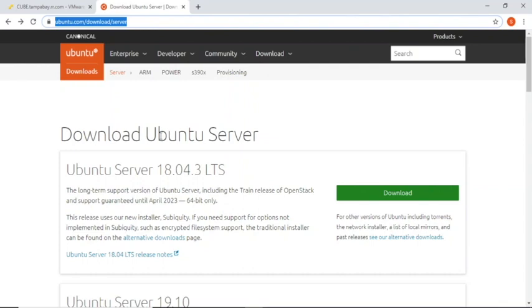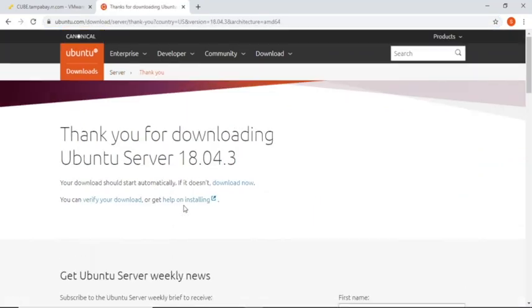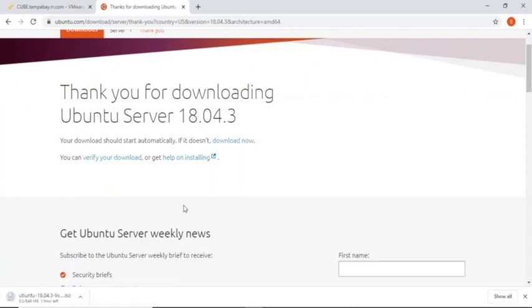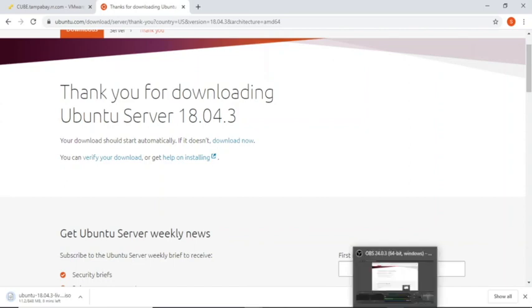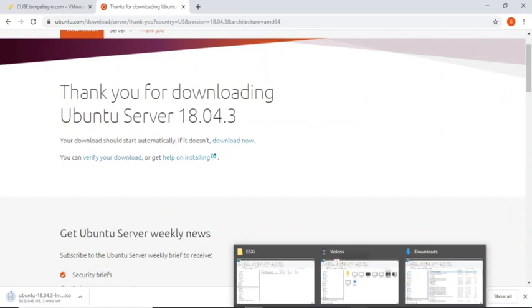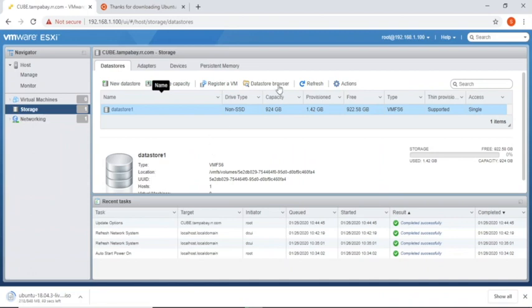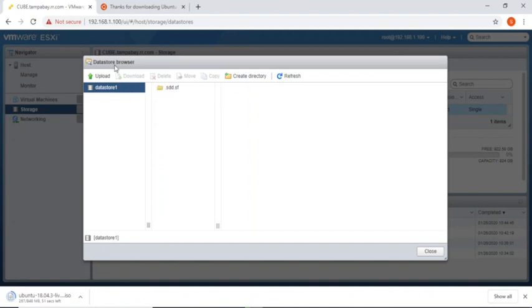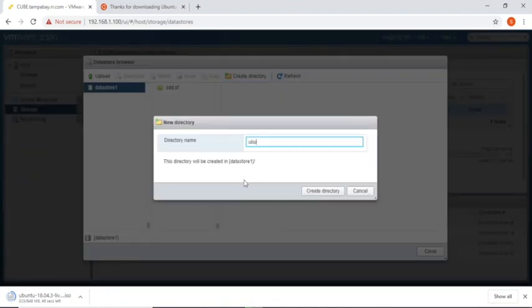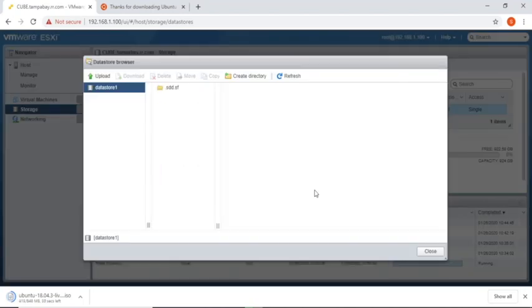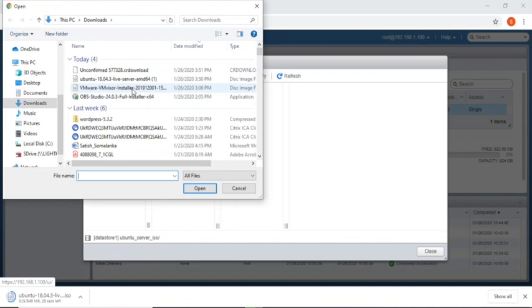Let's download Ubuntu server and install it on this host. Okay, so we have downloaded the Ubuntu server. Basically, what we can do is go back to this host, go to the data stores browser, click on it, create one for Ubuntu server ISO, go inside and upload that downloaded file.